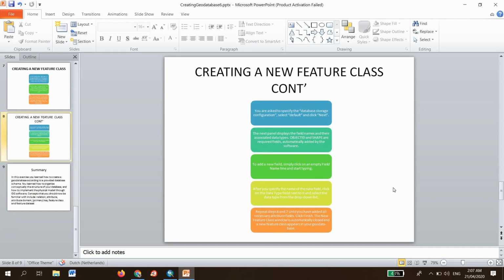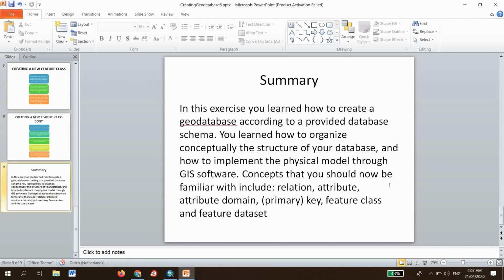So let's go to creating a new feature class. Continue. So in summary, in this exercise, you learn how to create a geodatabase according to a provided database schema. You learn how to organize conceptually the structure of your database and how to implement the physical model through GIS software. Concepts that you should now be familiar with include relation, attribute domain, primary attribute, feature class, and feature dataset.